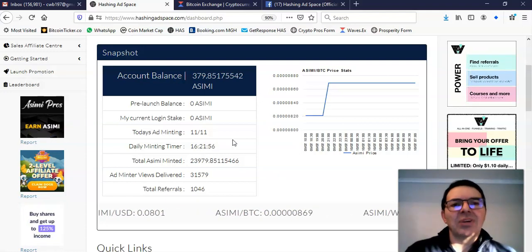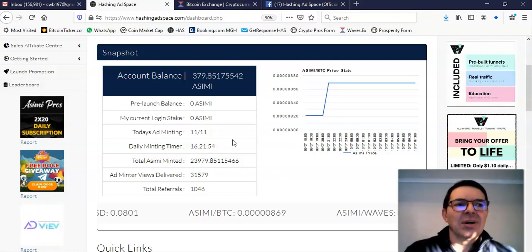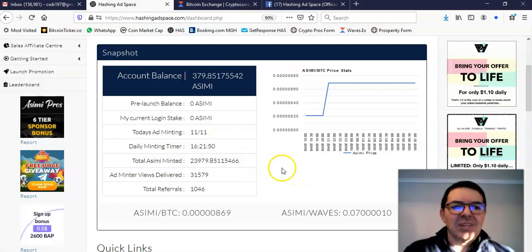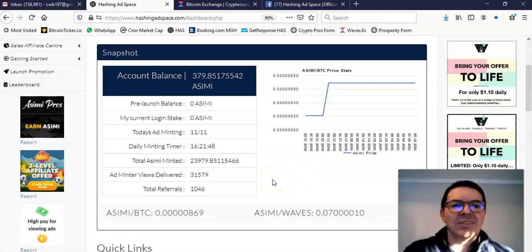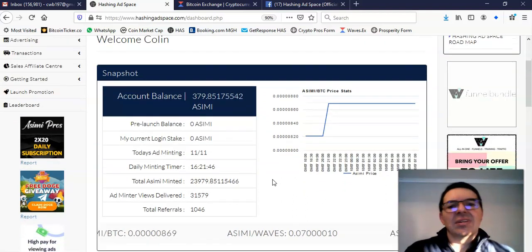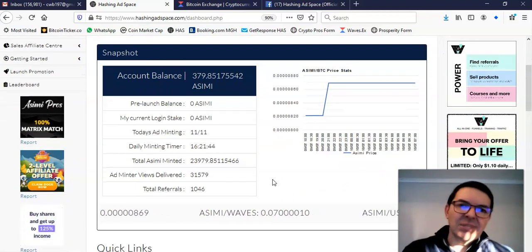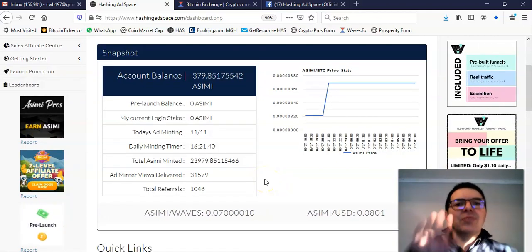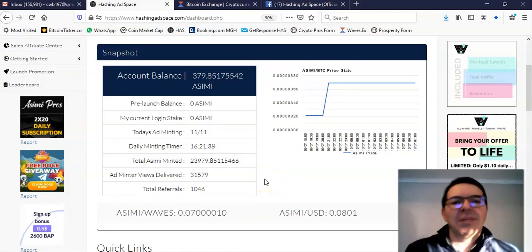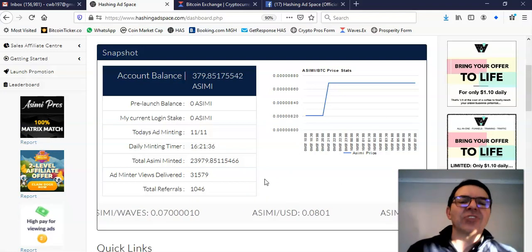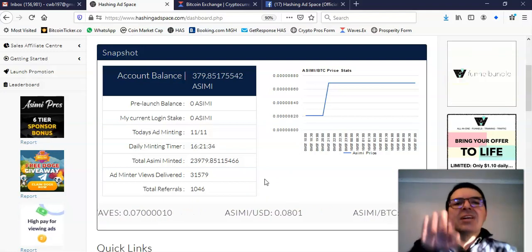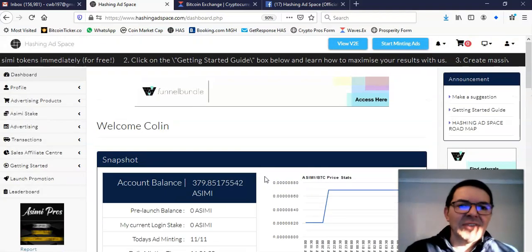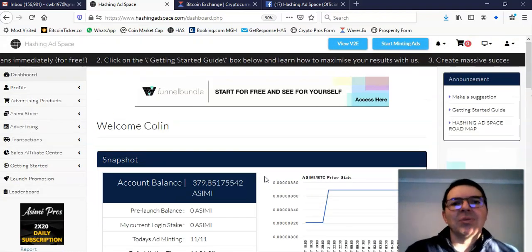The Asimi price is determined by supply and demand, and the payouts for the minting as well. The more people mint, the less you get paid. The less people mint, the more you're going to get paid. So it's a perfect crypto economy with its own demand and supply that levels out all the time. So there will never be any cash flow problems with this business.